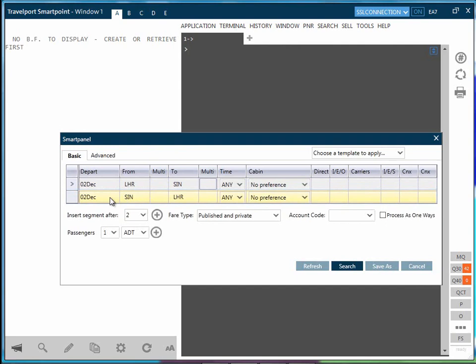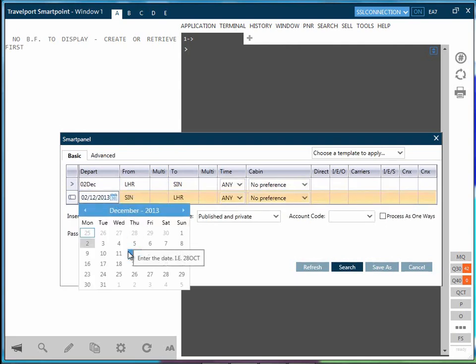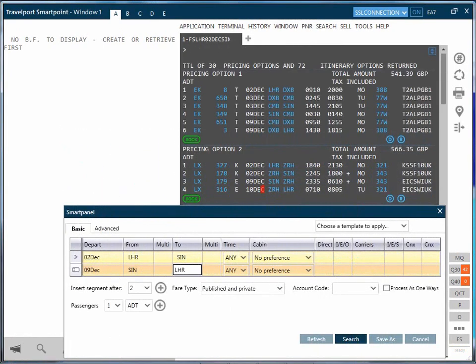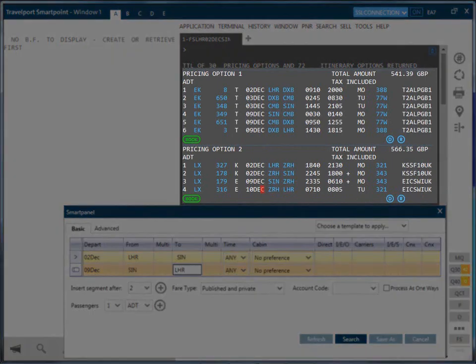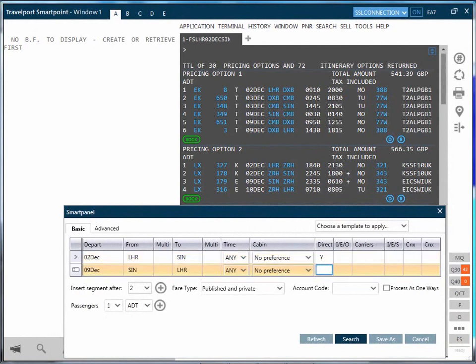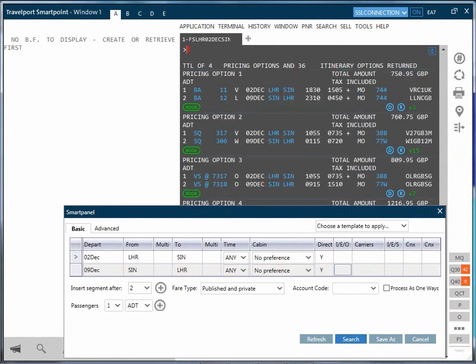We will now change the return date to 1 week later. And click on the search button, which is highlighted in dark blue. We can see the system has returned flights via various cities. We can click back to the search panel and add the letter Y in the direct column. Click on the search button once more, and we can now see prices for direct flights only. From here, we can book segments.